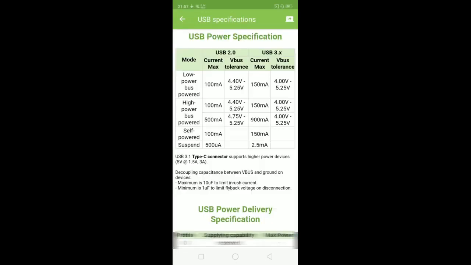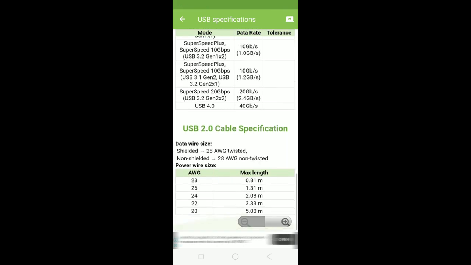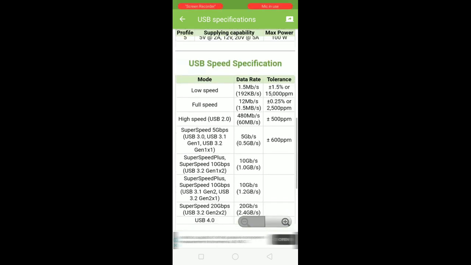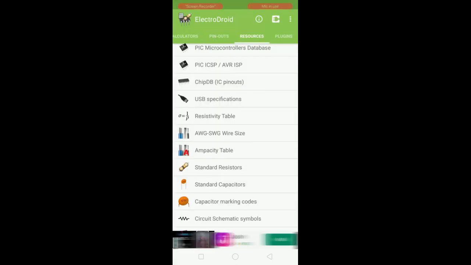And then we have USB specifications now. So the specifications of USB 2.0 and 3.0 versions also you have. See, USB 2.0 cable specifications. So like that, all USB specifications you can get here.